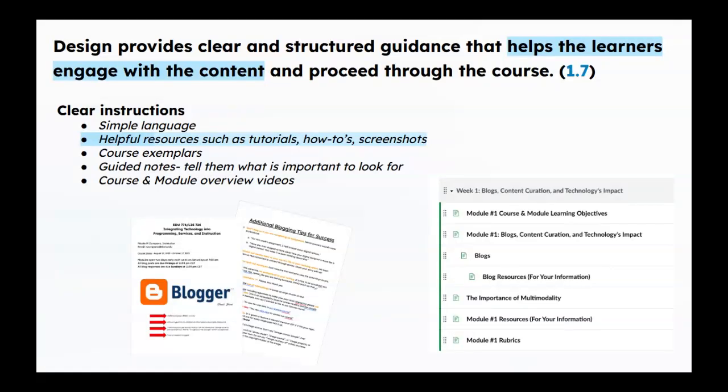Also, you want to give them clear and structured guidance that helps them engage with the content. There are so many ways you can do this. As I mentioned before, my students blog, so I created a 2-page cheat sheet that if you need help, check it out. Not only do I have a cheat sheet, but in my modules, I have blog resources, I have some background information on multimodality and things to help them. So I'm not just telling them, you're going to create a blog, now go create a blog. I'm helping them create a blog.